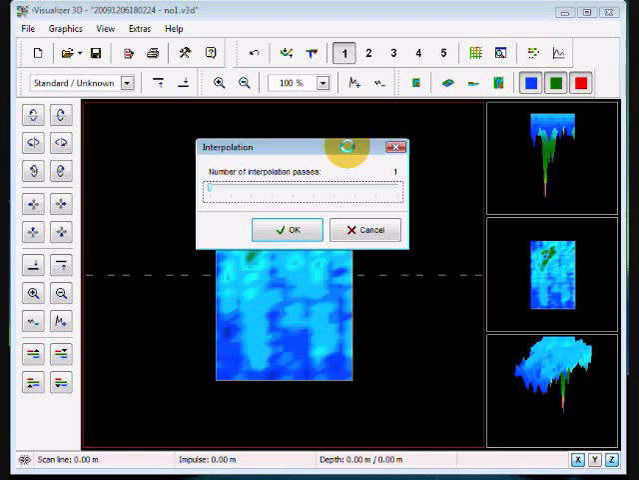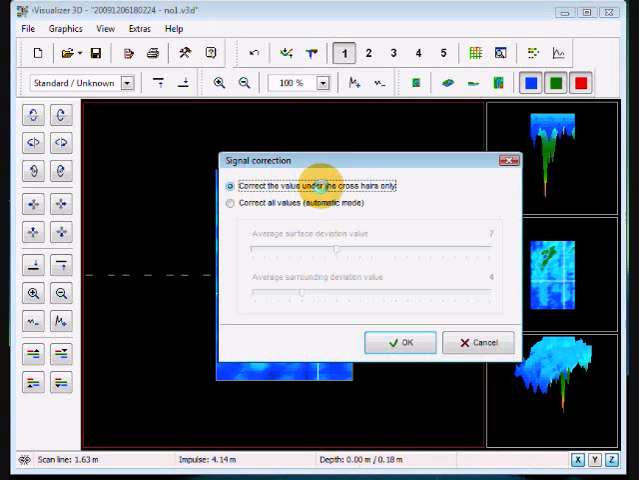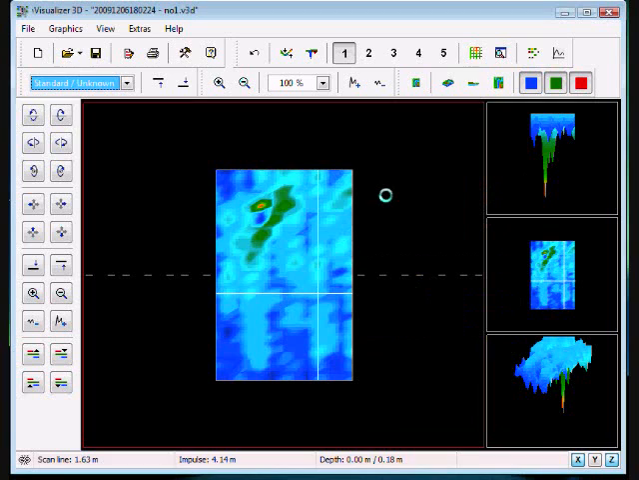Okay, hit cancel on that. If you have a signal error, let's say I have an error right here at this point, I could come into here and correct the value under the crosshair only, or I could say let's be automatic and correct everything. Again, I don't recommend using any of these until you have more experience and you understand how to manipulate around the software.